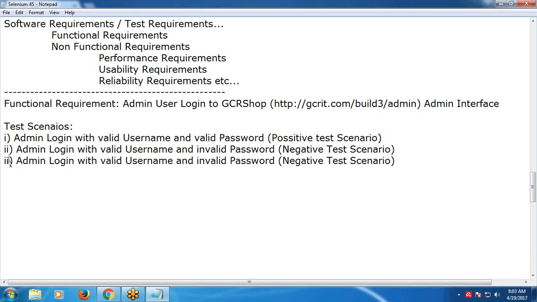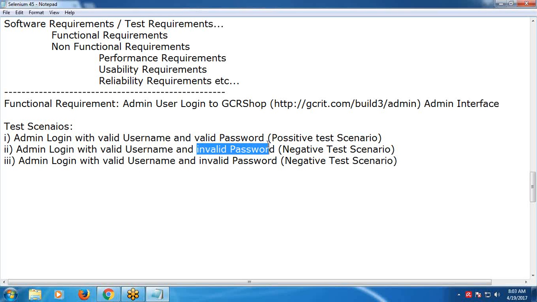Next, observe, Sirisha. Here you need to change the second point, you need to change to invalid username. Why? Because it is a negative test scenario, right? That is one of the negative test scenarios. If the password is invalid, then definitely it will fail.